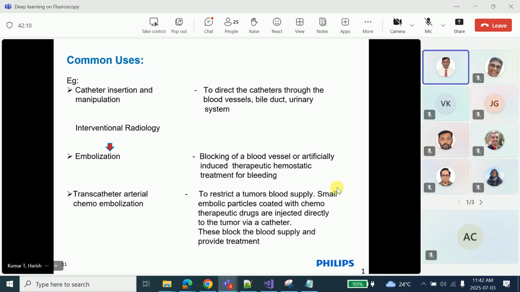Interventional procedure is something called an embolization, where you seal or stop the blood flow to a particular region. It is done by injecting some particles into it. And we have transcatheter chemoembolization, where a catheter is put in, and through the catheter the chemo drugs are injected so that the blood supply to the tumor will be stopped and the tumor will stop growing. So these are interventional. You're intervening, you're putting a catheter into it and you're going. So these are interventional procedures.